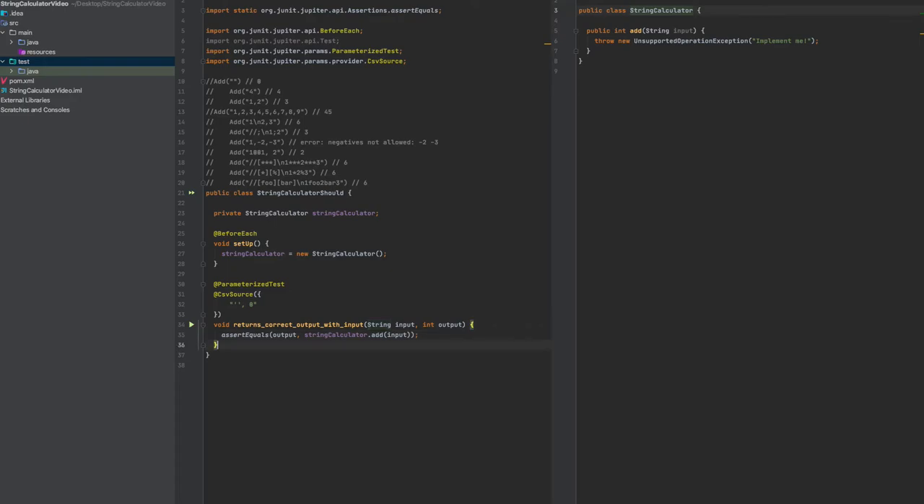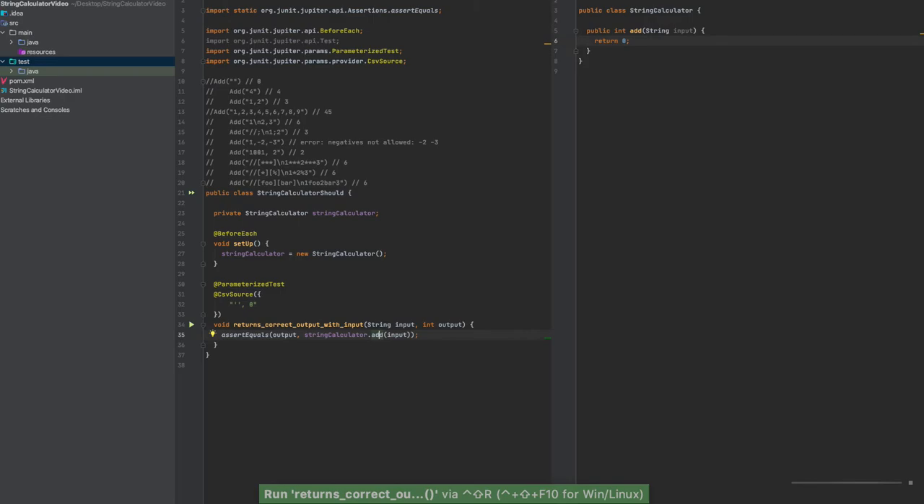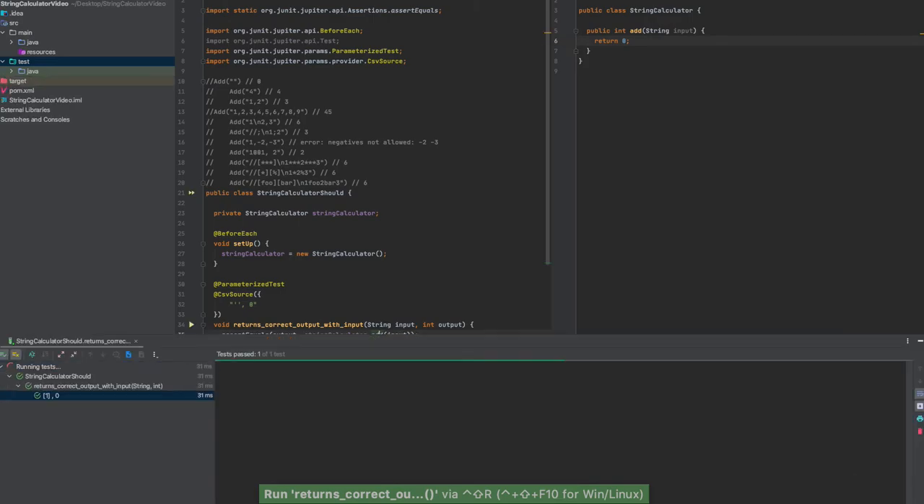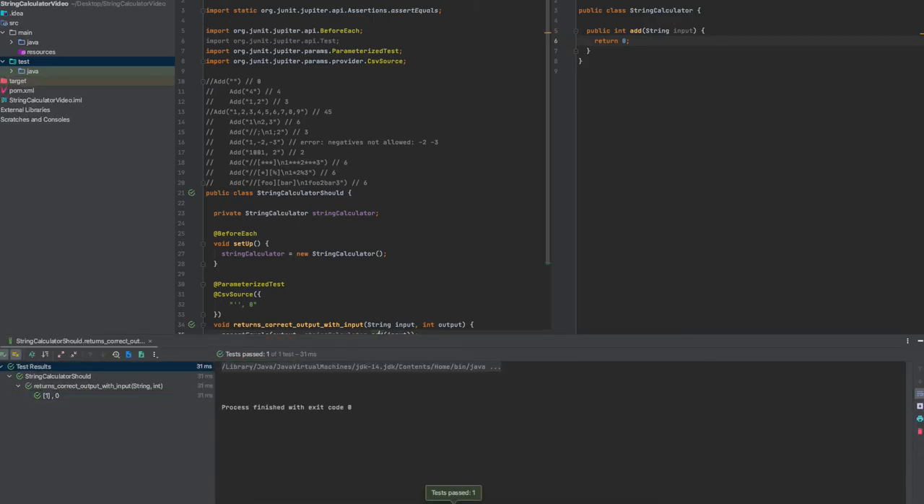So now we have our first instance. This is going to fail, of course, so we want to just return 0 to make this pass. So let's have a look. So that's good. That's our first passing test.